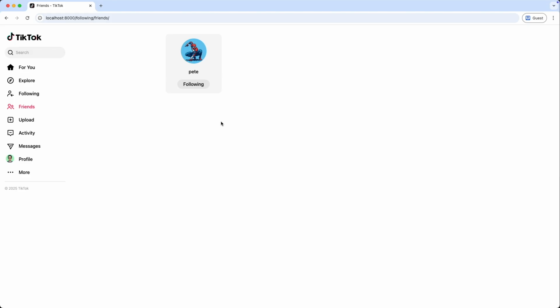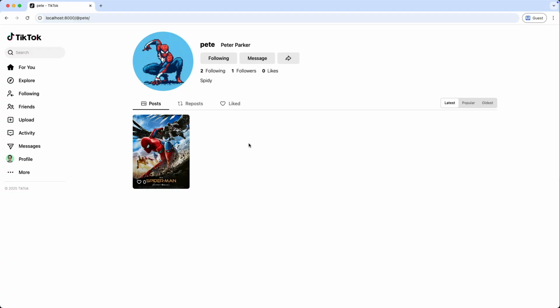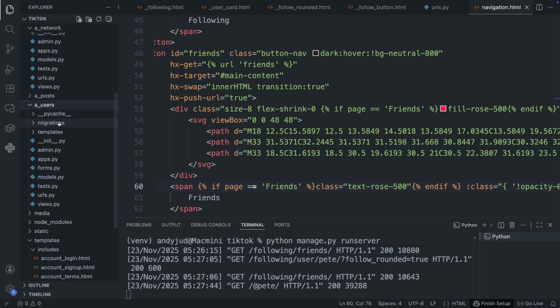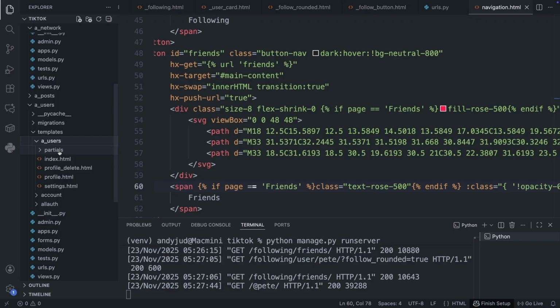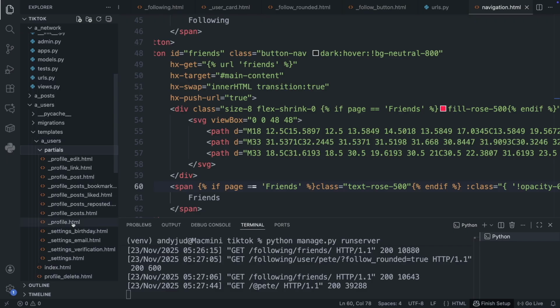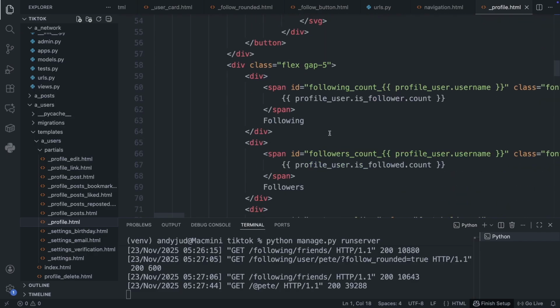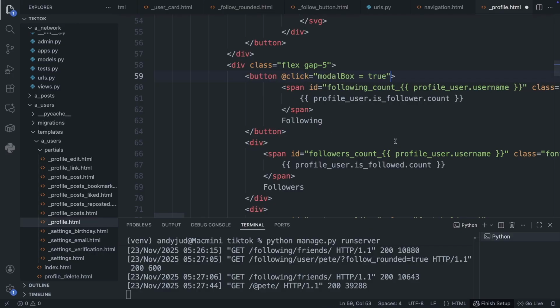Another place where we can display the following and the followers is on the profile page. So as next, we will implement here modal windows to display the following and followers of this user. I'm going to the profile page, in the users folder, templates, users, partials, and profile.html. Here we have the following element. And as first, let's transform it into a button. By clicking on it, I open the modal box window. Then I give this button an underline and hover.